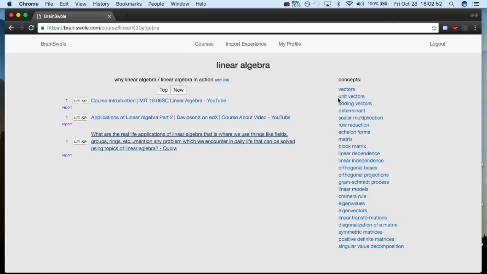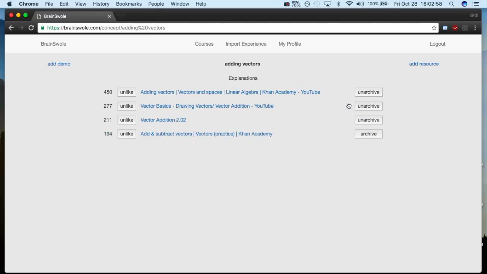So, I know a little bit about vectors. What's there with adding vectors? How do you add vectors? So, maybe this link, which has 450 likes, is an explanation.